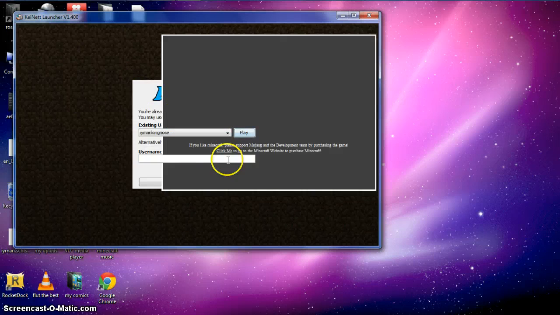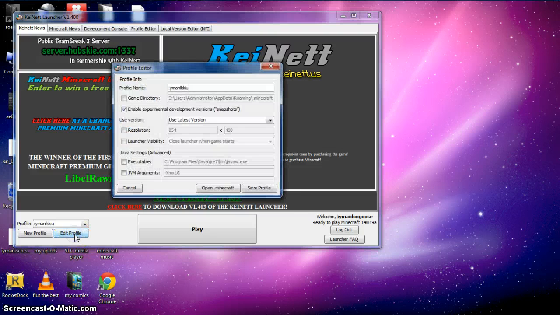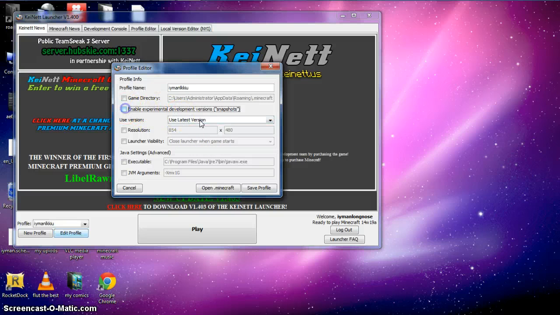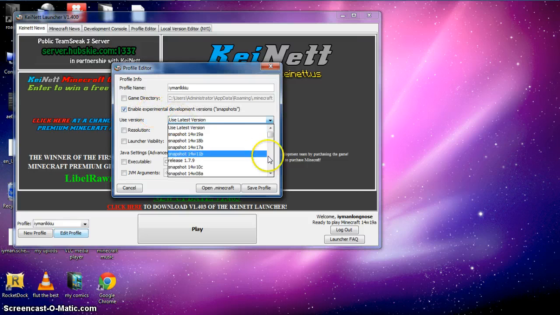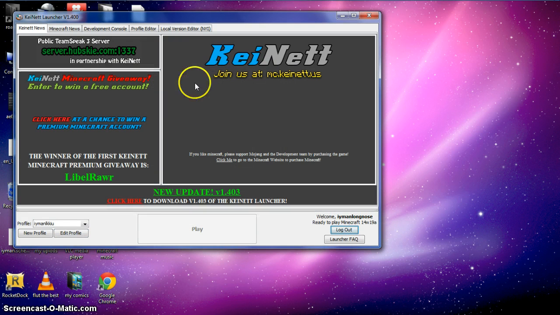It's a bit glitching now. You just write your username, but I already have, so I click on play. Now you can click on edit profile, enable use of development version snapshot. I'm using the 14w19a snapshot, but if you wish, you can go to Minecraft other versions, but I like the 14w19a snapshot. Save profile and play.